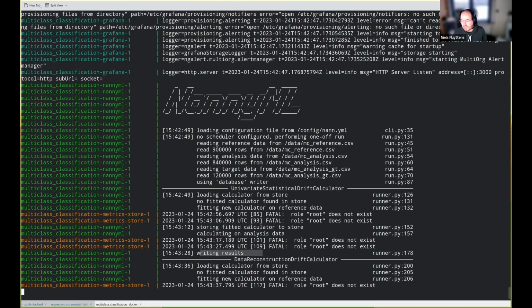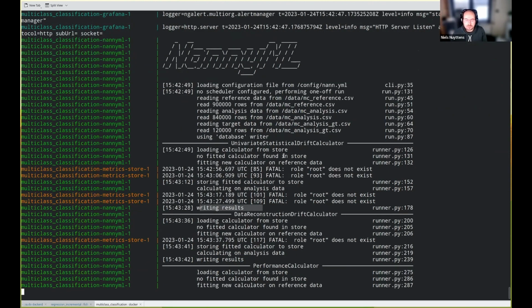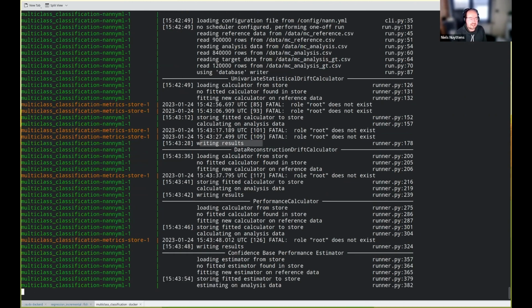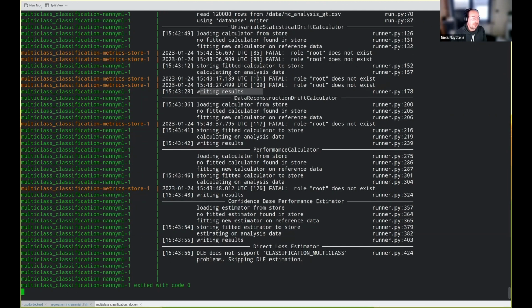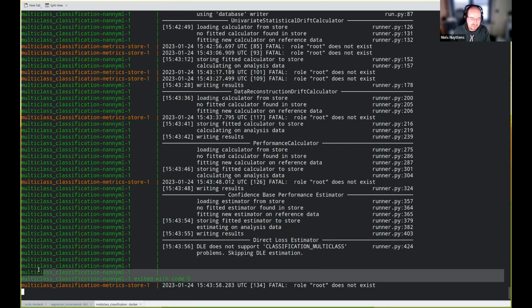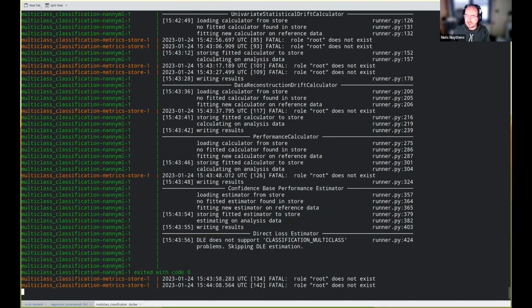I'm afraid we won't have time to go through the whole thing, but within the README of the examples, you will be able to see all of the commands that you can use in order to connect to the database that we are also hosting as a container, and explore the tables at your own leisure. Now we can see that NannyML has successfully exited, with code 0, indicating that everything ran as it should have.